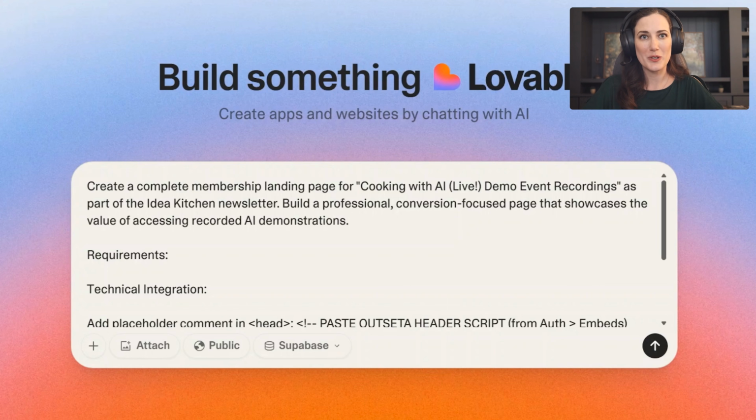Next, we're going to generate a landing page in Lovable. If you don't have one already, no worries, I have a prompt below that you can use. For this example, I'm going to use my own newsletter, Idea Kitchen, where I share simple recipes for how to use AI. We're going to create a member landing page for the demo event recordings that I put on.